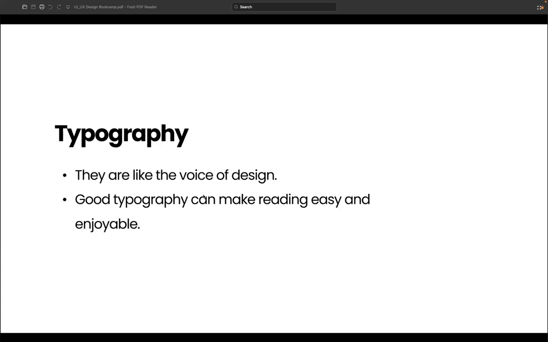So good typography can make reading easy and enjoyable. You can go to some sites and see some very fancy fonts that can look very beautiful at first glance. Then along the way, it gets hard to read because they are not accessible in many ways.